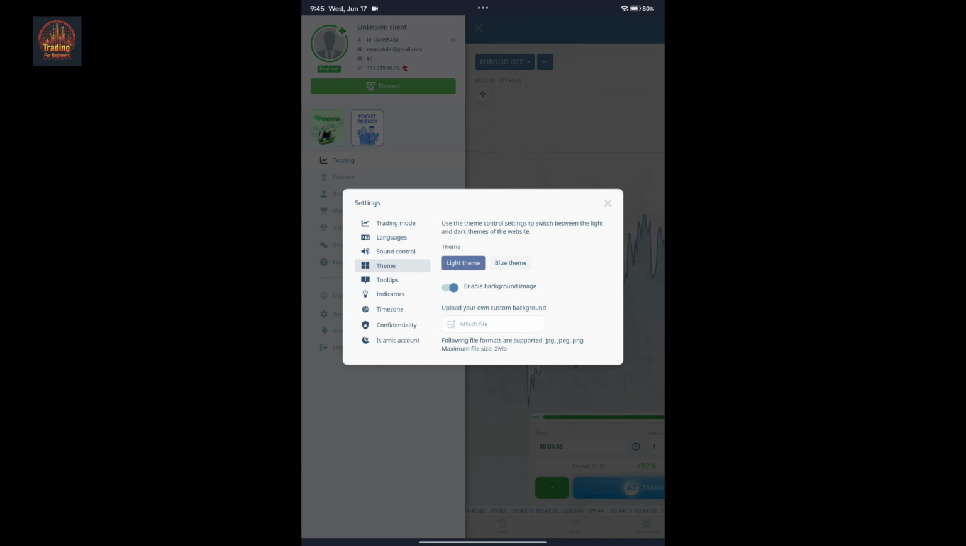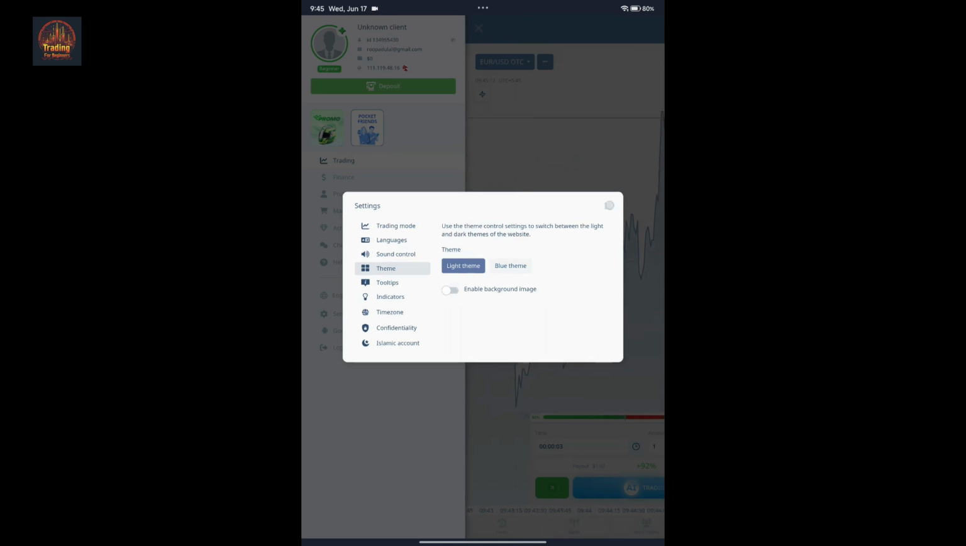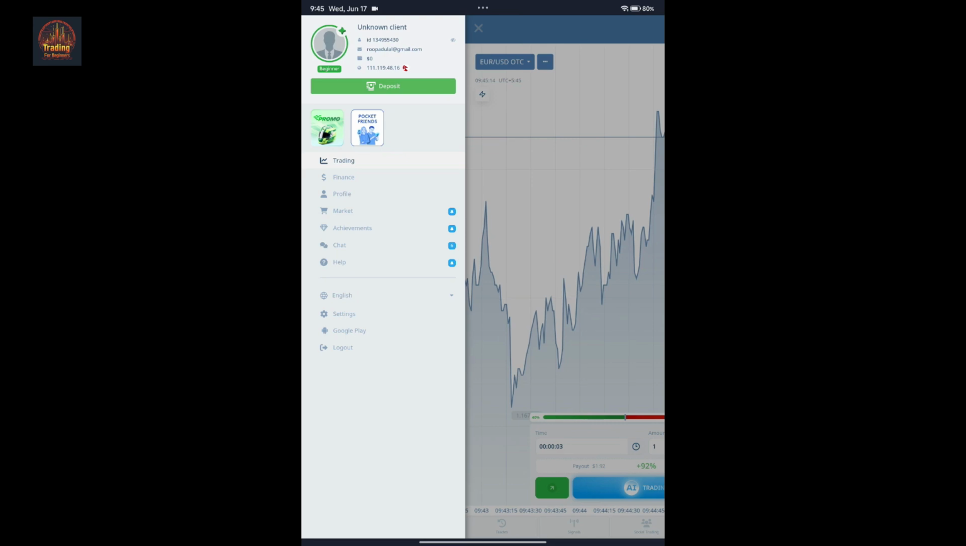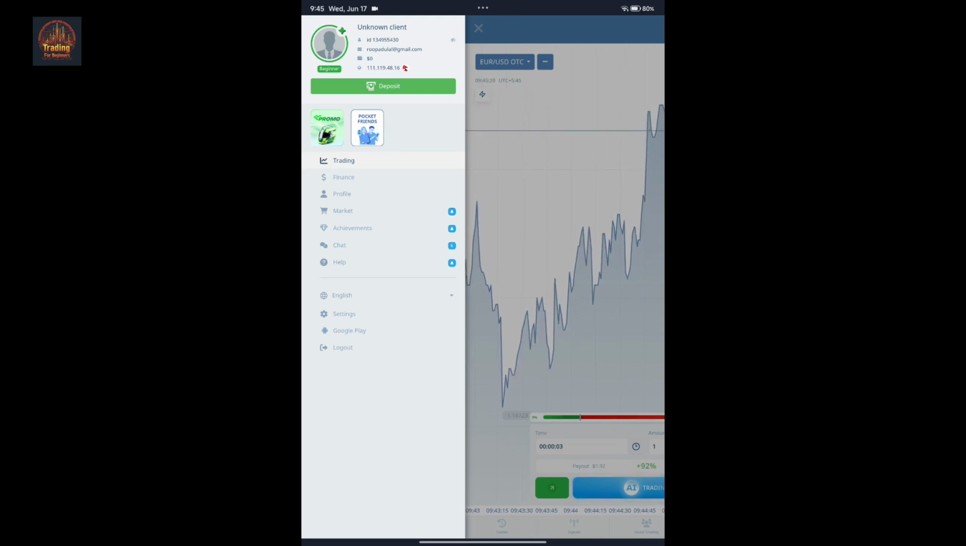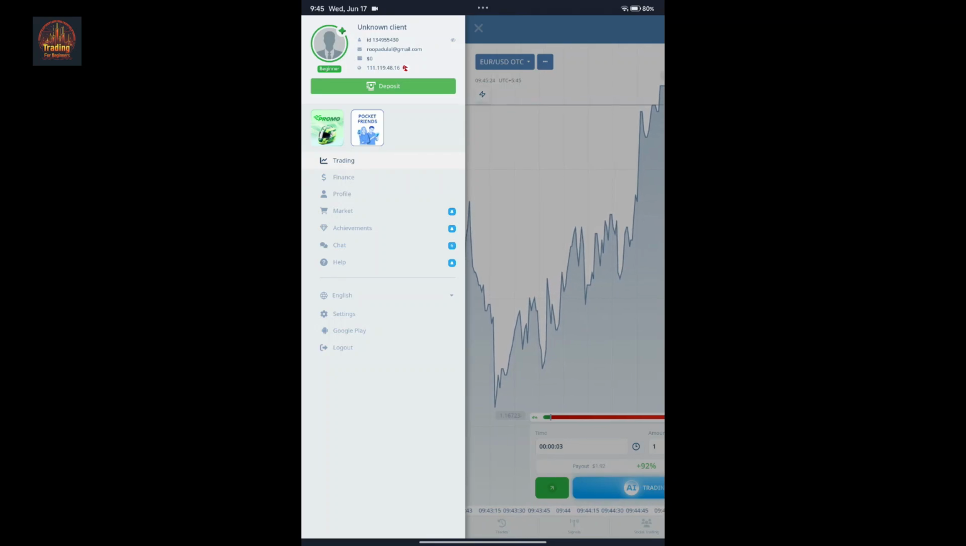You can also enable the background image option, upload your own custom background, or if you don't want to do that, just leave it unchecked. And that's how you change your theme in Pocket Option application. Dark modes are easier on the eyes at night, very popular with traders. And the light mode is clean and bright, as you can see it on the page.